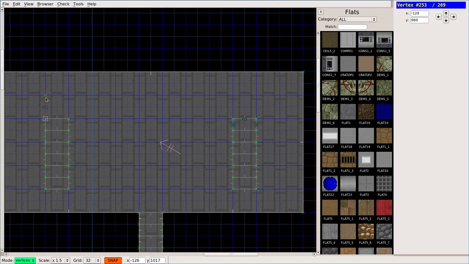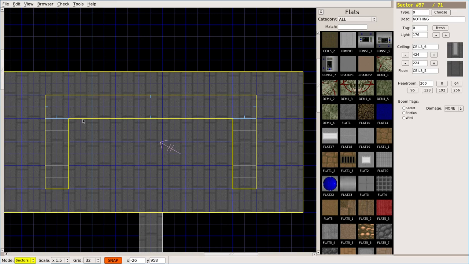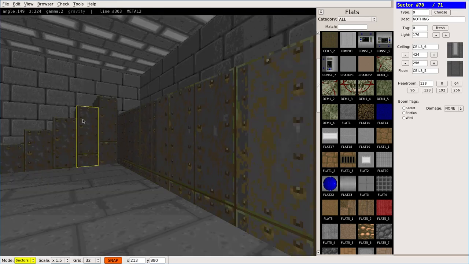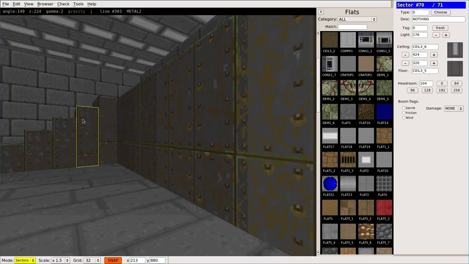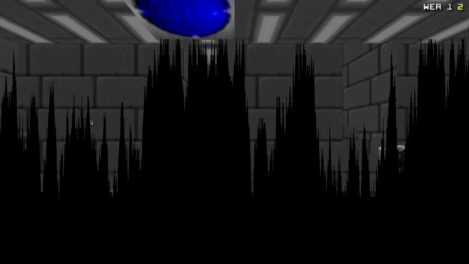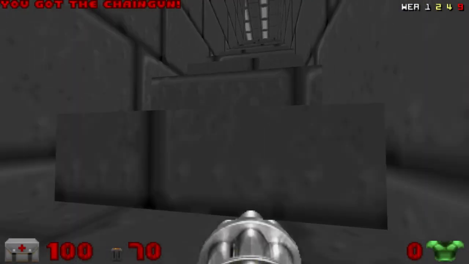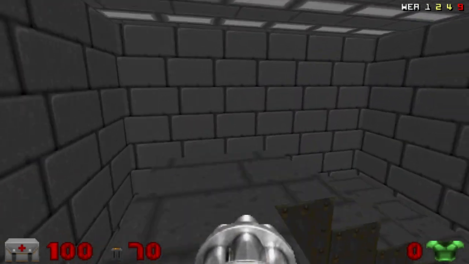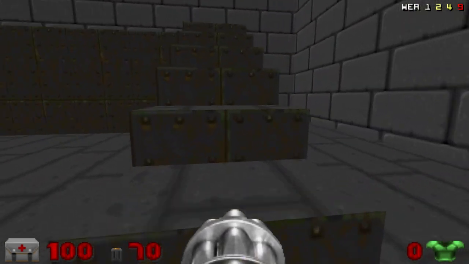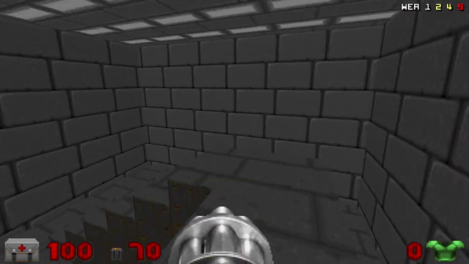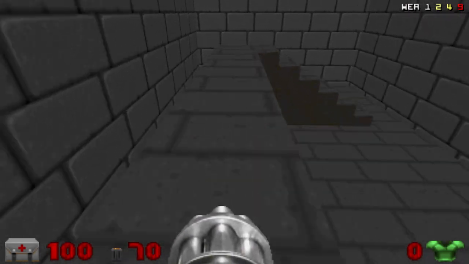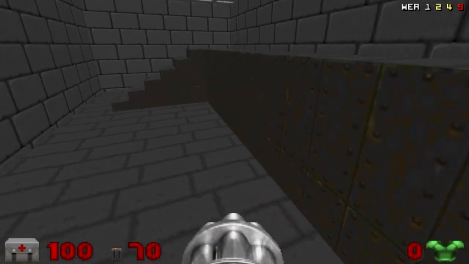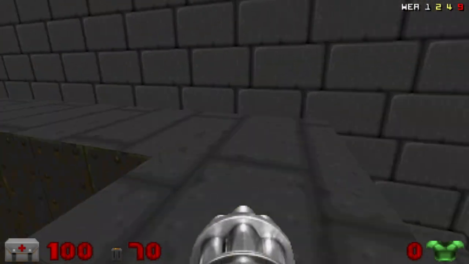I can go boom, boom, boom, boom, like so, and then choose that sector, like so. Now, if we were to test this out, I can go in here and go on up and walk up my steps to my little platform and down. I'm not going into detail, obviously, you'll have to have an artistic eye. Brick floor textures for the steps like this seem a little odd. You might want to change that.